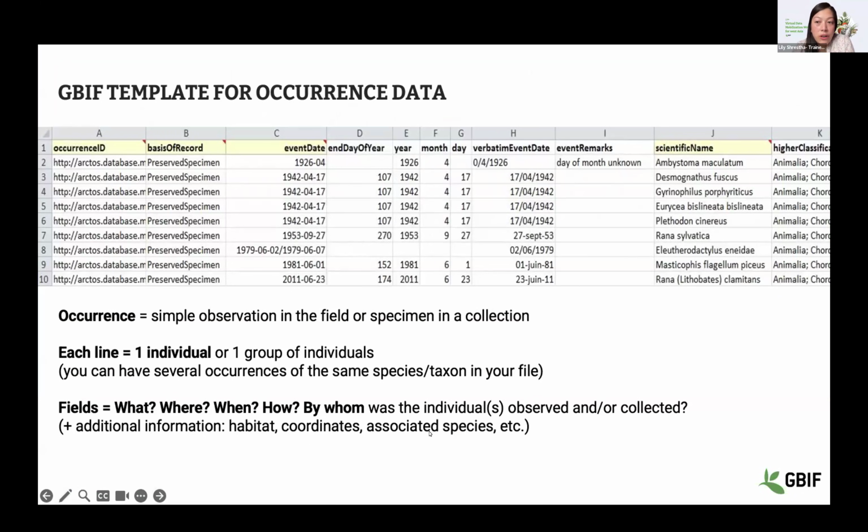So this is the template for an occurrence data set, and in contrast to the checklist data set, the main unit here will be an individual of the species. So we can definitely have more than one occurrence of the same species in our data set. That will not create duplicates because we'll have a different identifier, different date of observation, and different locality of observation for that species. And any other information could be like where the species was found, how it was found, how the data was collected, and by whom the data was collected.